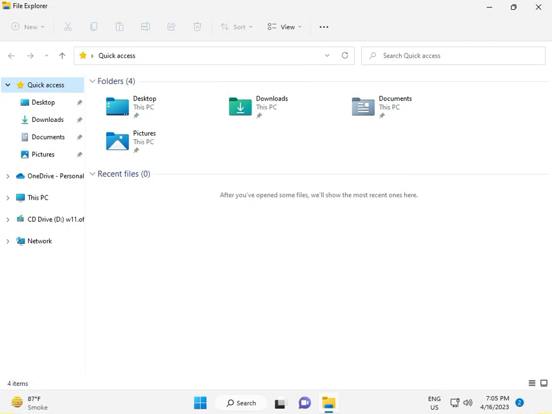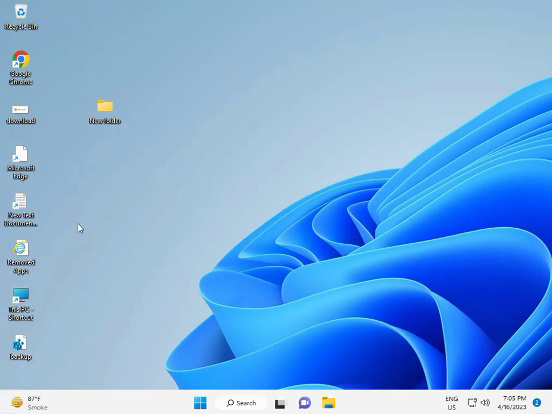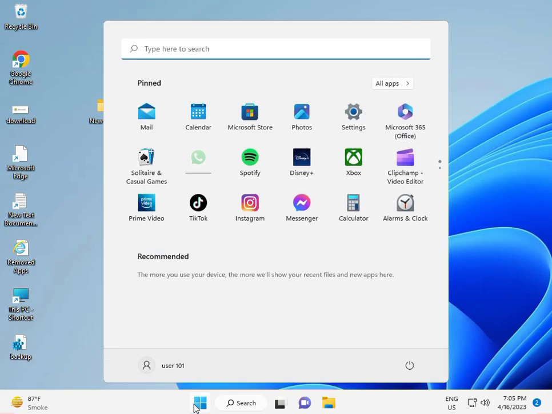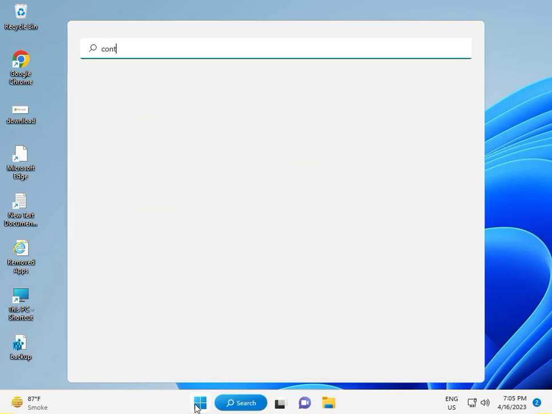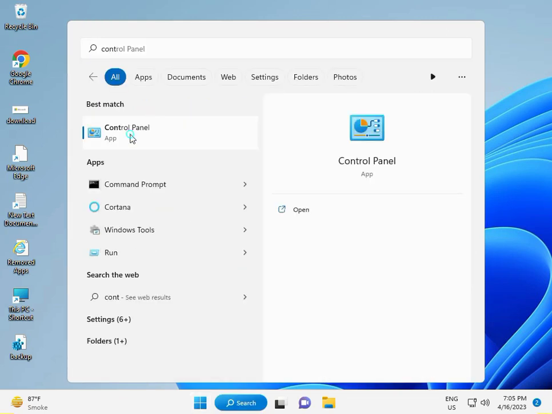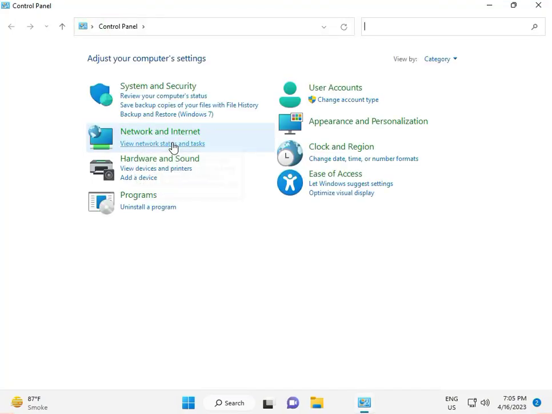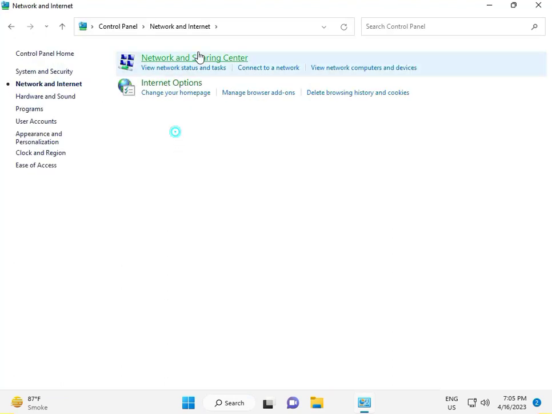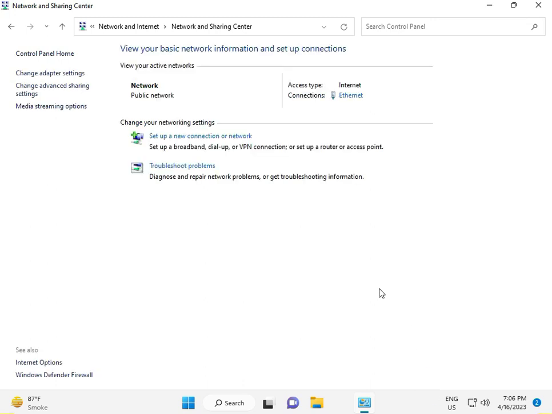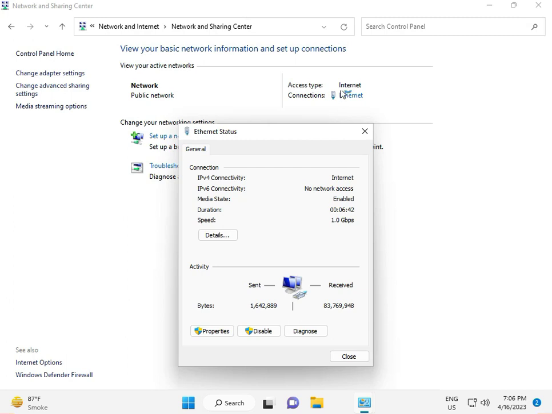And guys, change DNS also. Okay, click the start button, type control panel, then click internet, network and sharing center, then click Ethernet. If you are using Wi-Fi, there are two types, Ethernet and Wi-Fi.